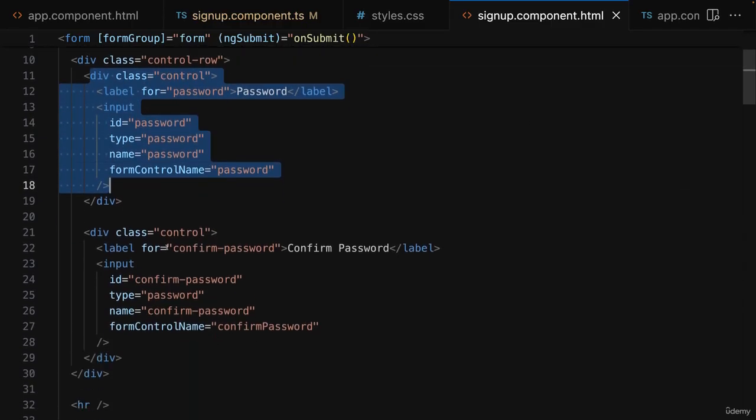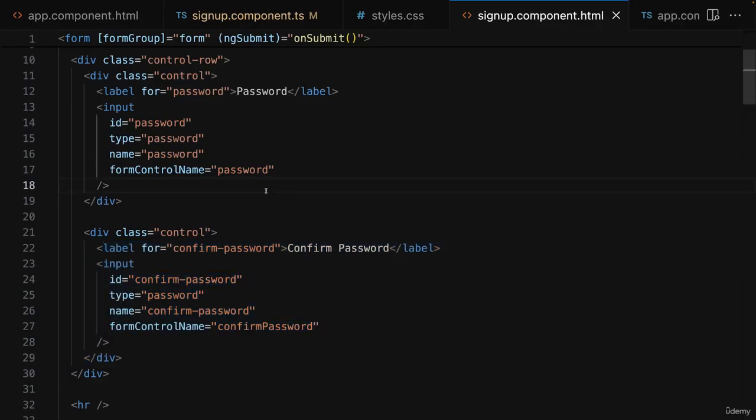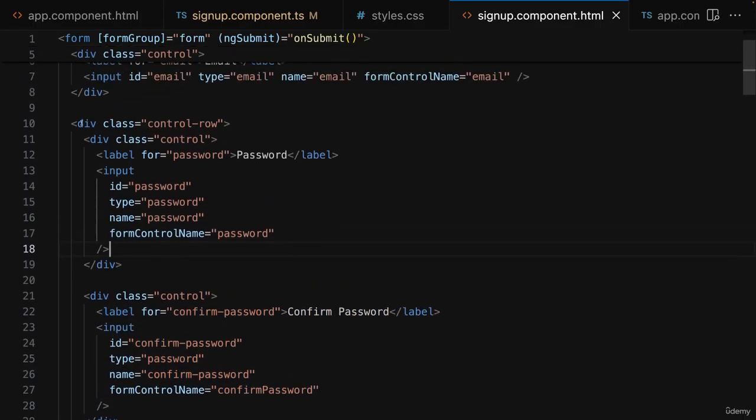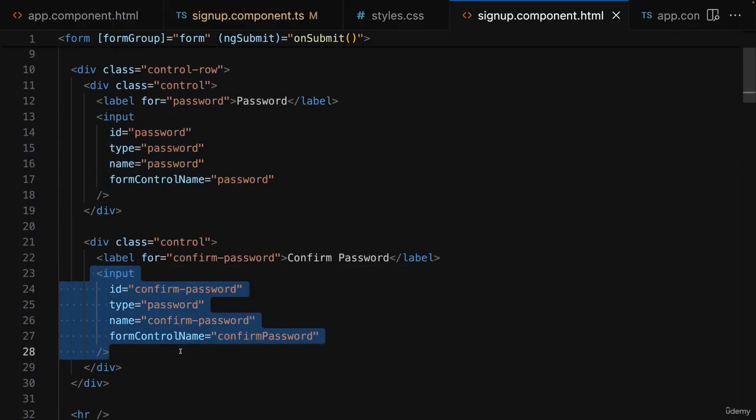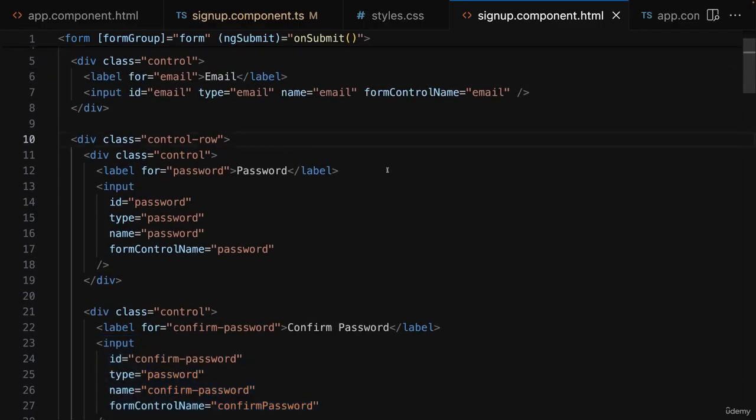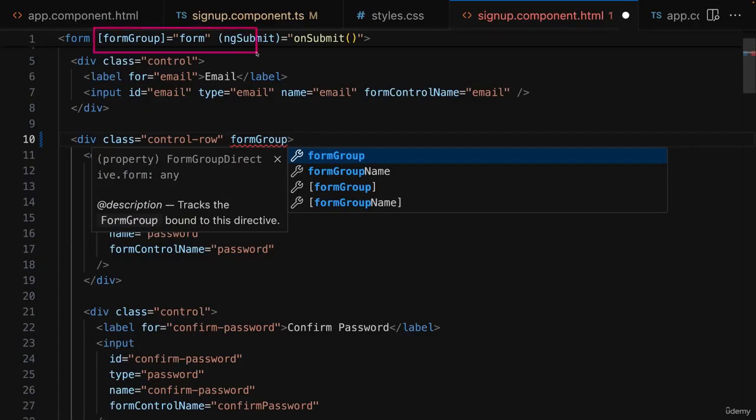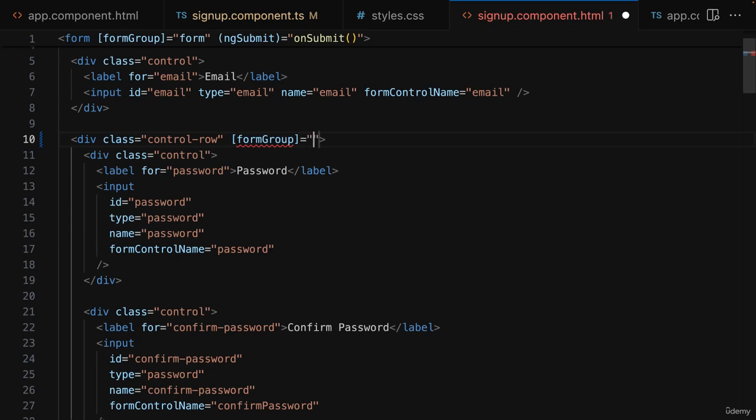Specifically here, where the password and confirm password inputs are now in a nested form group, you also have to add this link to this nested form group on some shared parent element in this template. So here, for example, this div, this control row div, includes both the password and the confirm password inputs in the end. And therefore, you can go to it and add a special directive on it. The form group directive we already saw before for connecting the overall form. We can also use it to connect a nested form group.